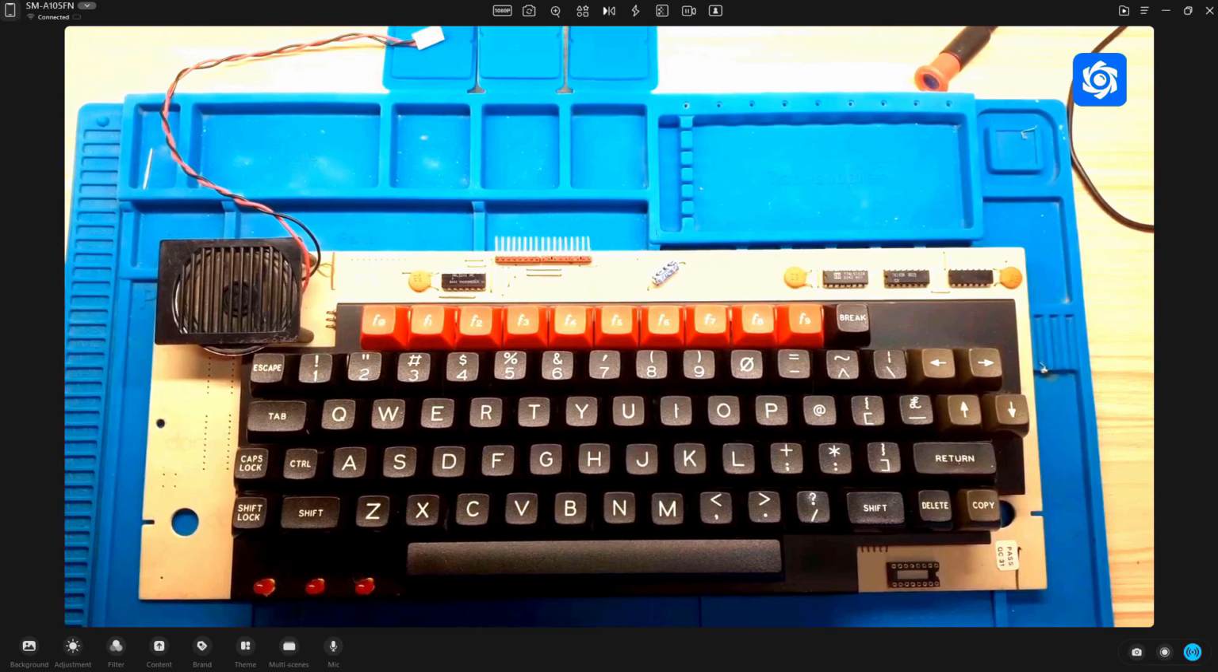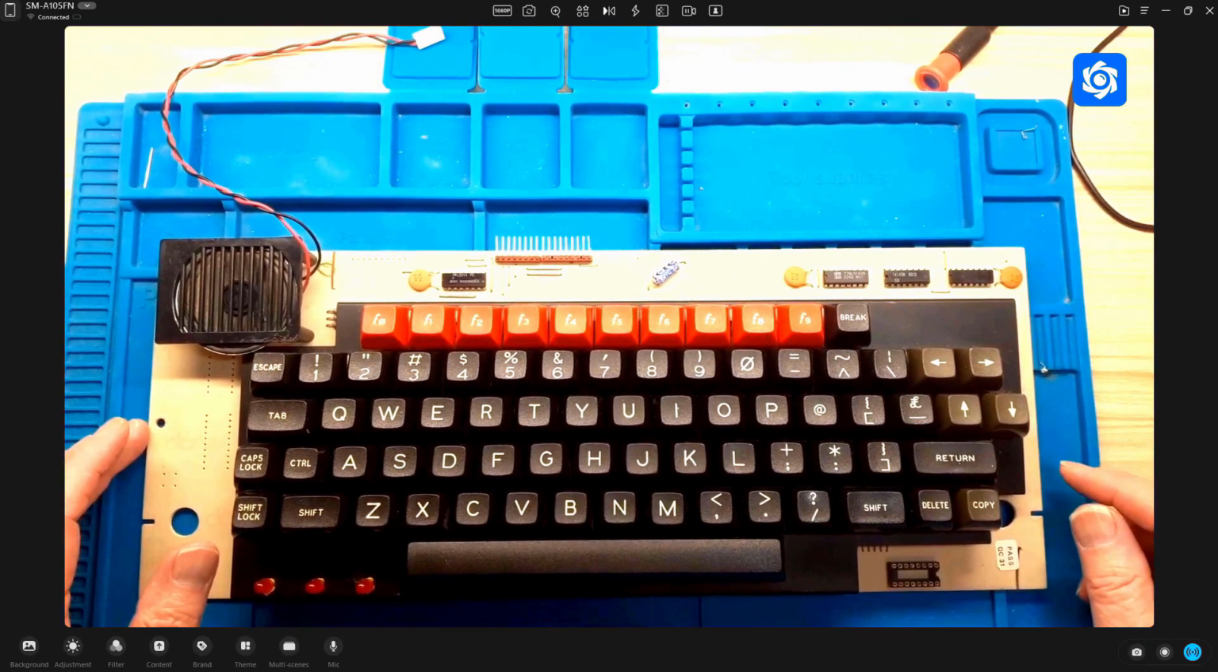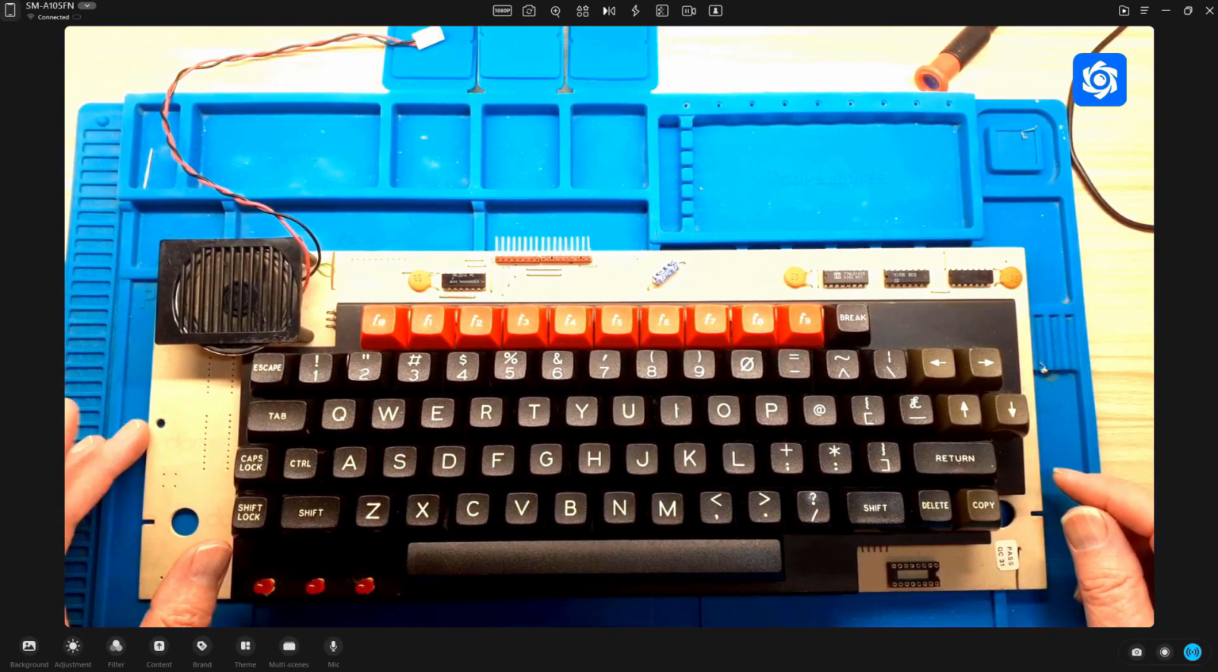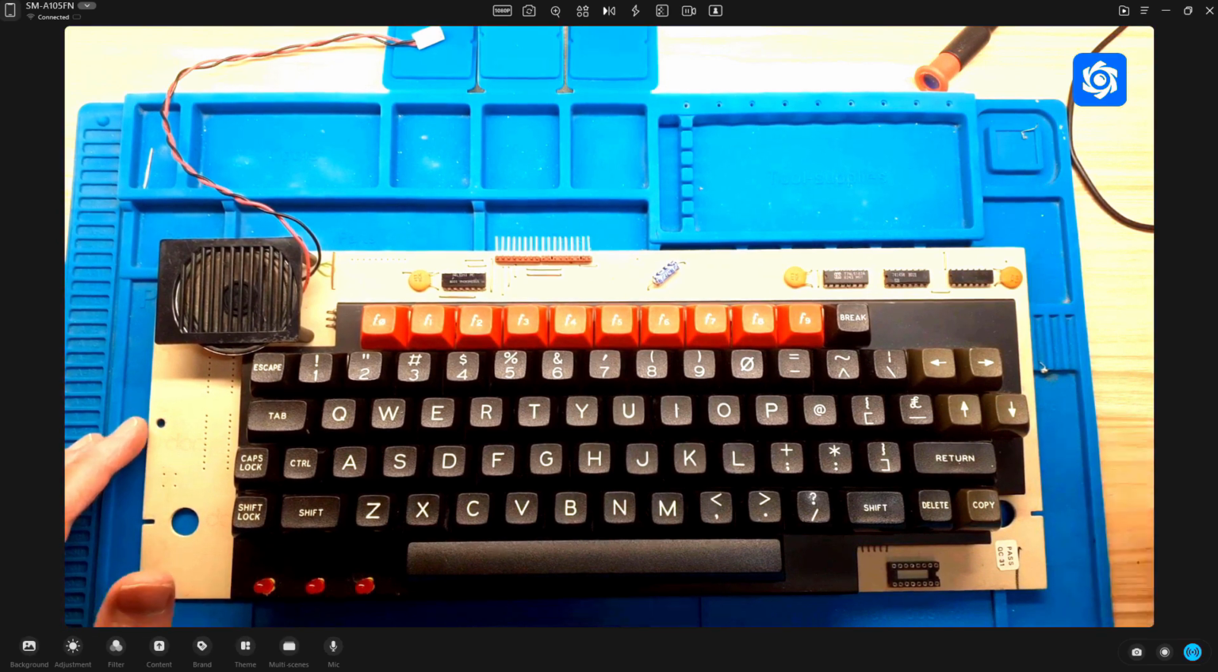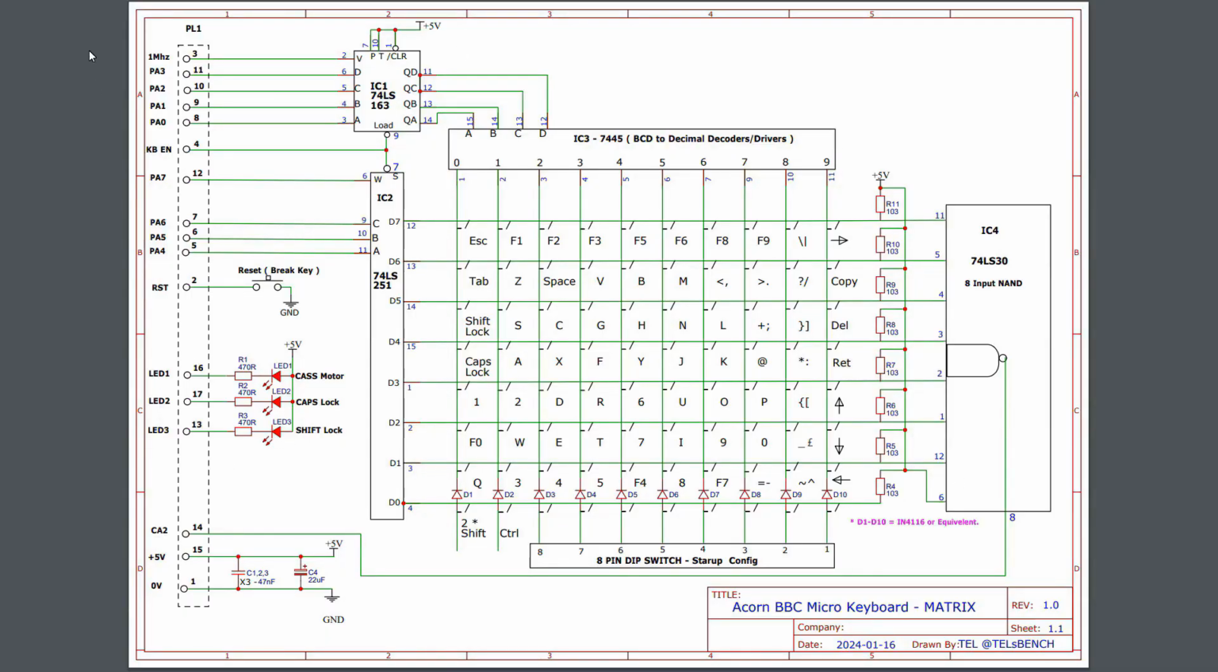Next thing for us to do is to take a look at the circuit diagram in a little bit more detail. So this is the schematic of the keyboard. And here we have PL1, which is a 17-pin connector. And all these lines, or most of these lines that are coming in or out of it, are to do with the versatile interface adapter, which is basically an I/O chip that sits on the motherboard, with the exception of a few pins. So let's cover the exceptions.